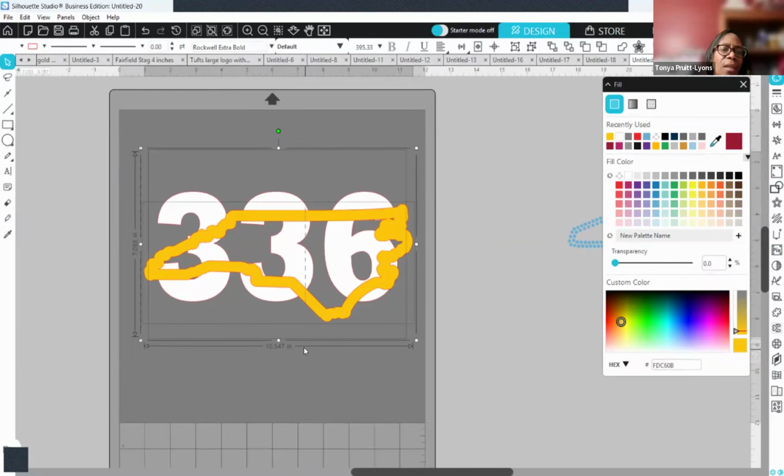I'm going to click and drag a box around both of the graphics. So I have the 336, and you can see that it has a box around it, and the state also has a box around it. So I have grabbed both of those objects.